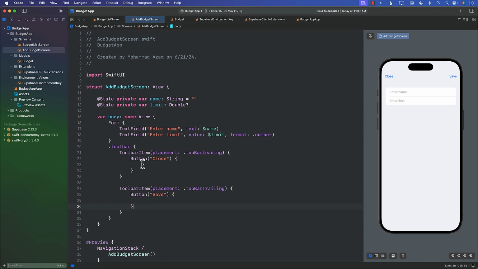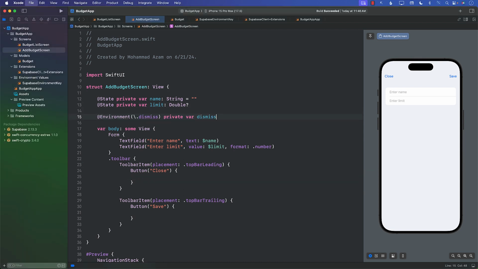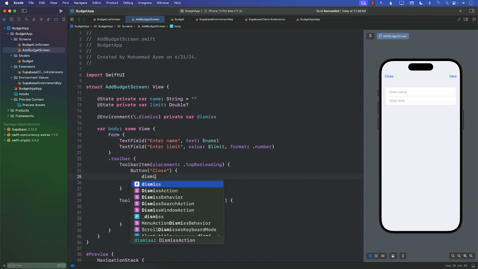Great. Let's tackle the close button first, because this is quite simple, right? I mean, how would you close it? In this case, you can use a simple environment value called dismiss. There we go. And just call dismiss.